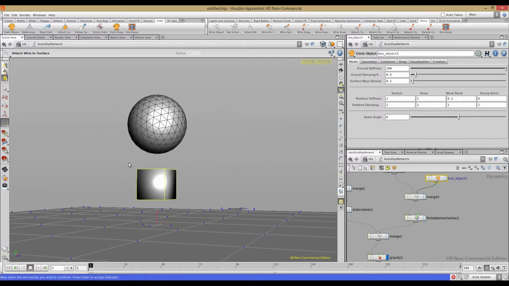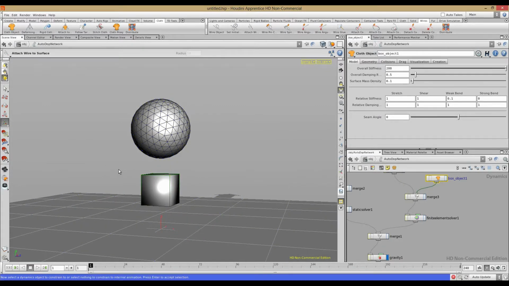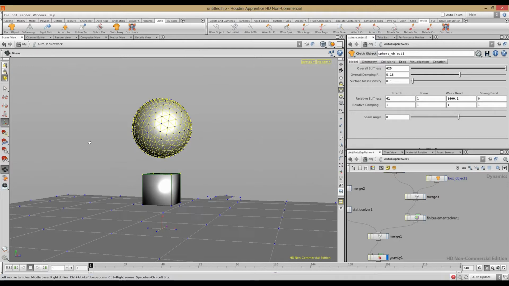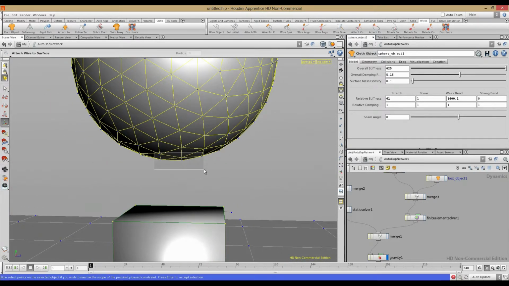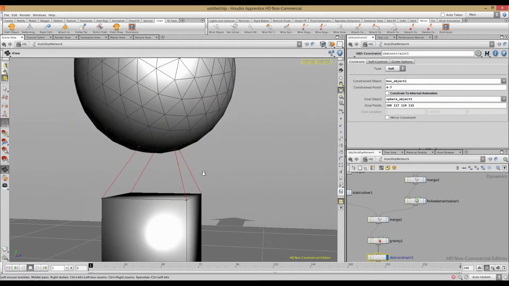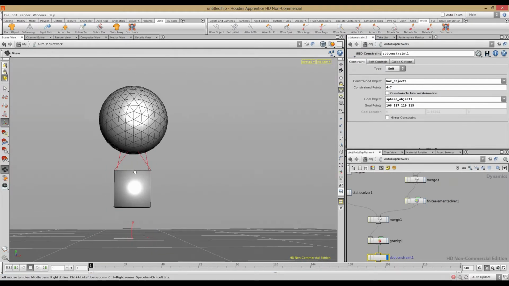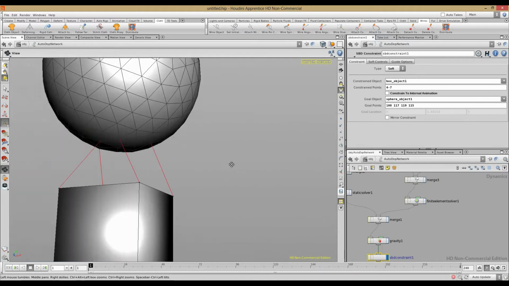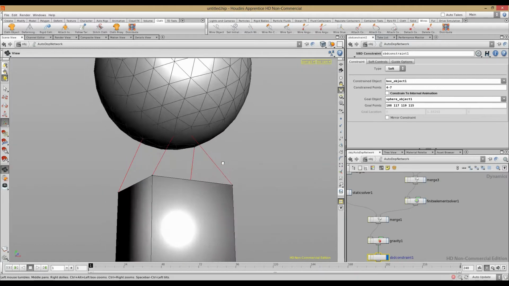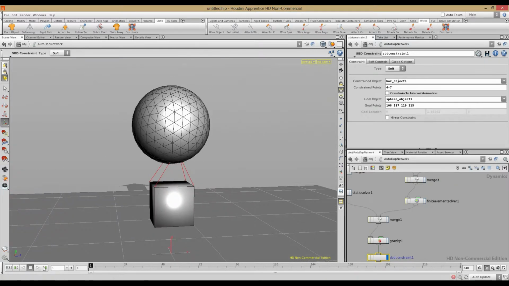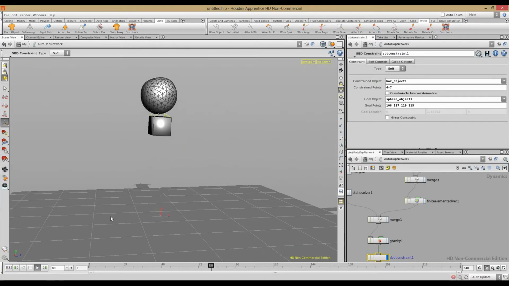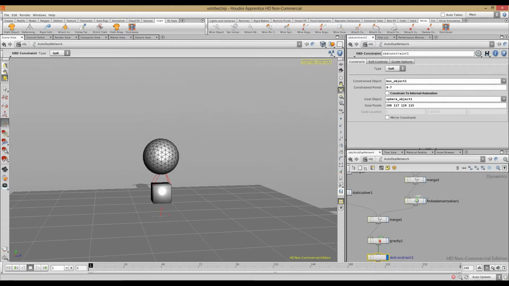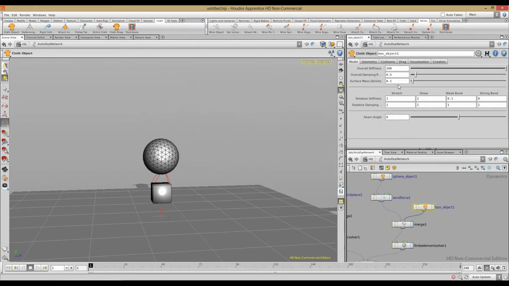Select box, enter, select vertices, enter, select sphere, enter, and now let's select just a few points here and hit enter. So now I have the constraint. It's not perfect, but it should work. And let's play. Okay, and now it's going up because the box object is really lightweight.